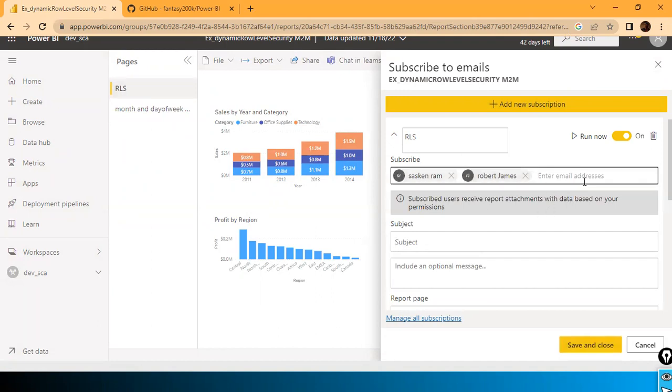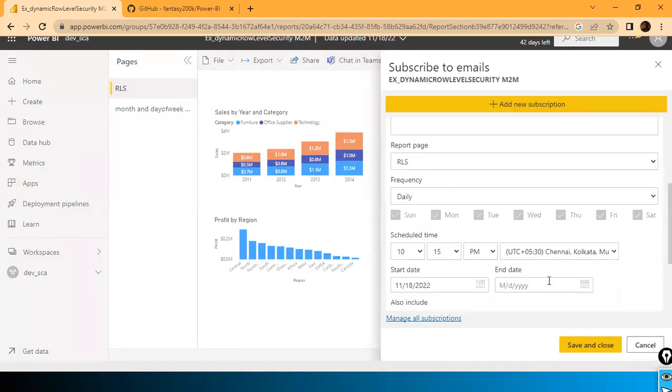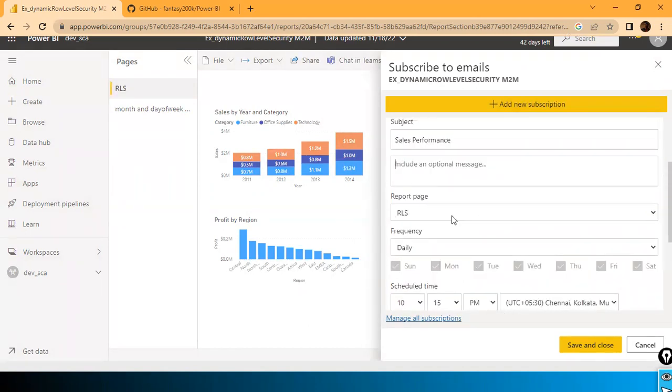For example, 20 users in your company need the same report. You need to send this report to the 20 users. Here you can specify that. For example, sales performance, your subject. And then any optional message you can specify. And then you can specify the report page also.